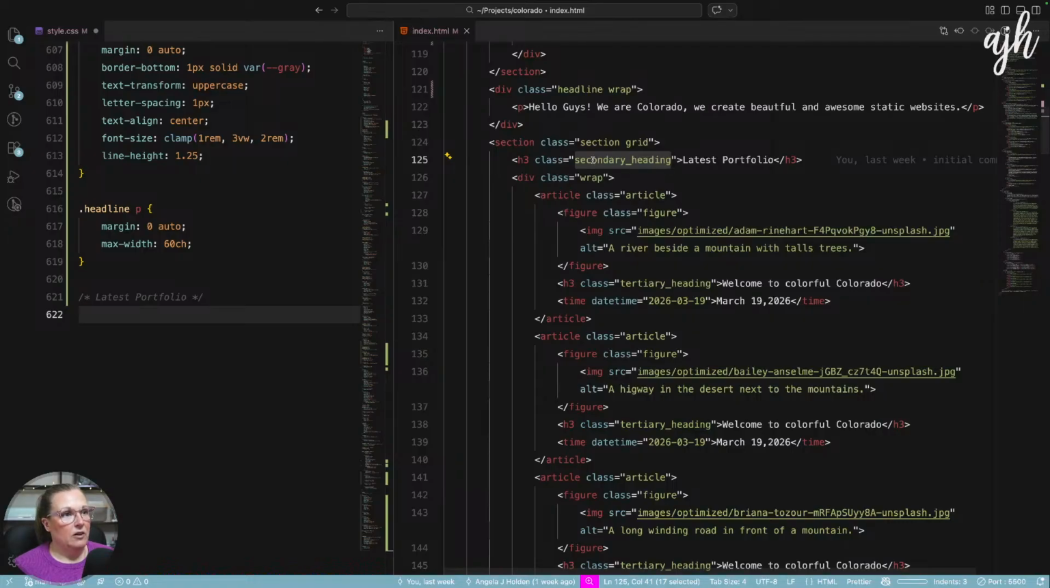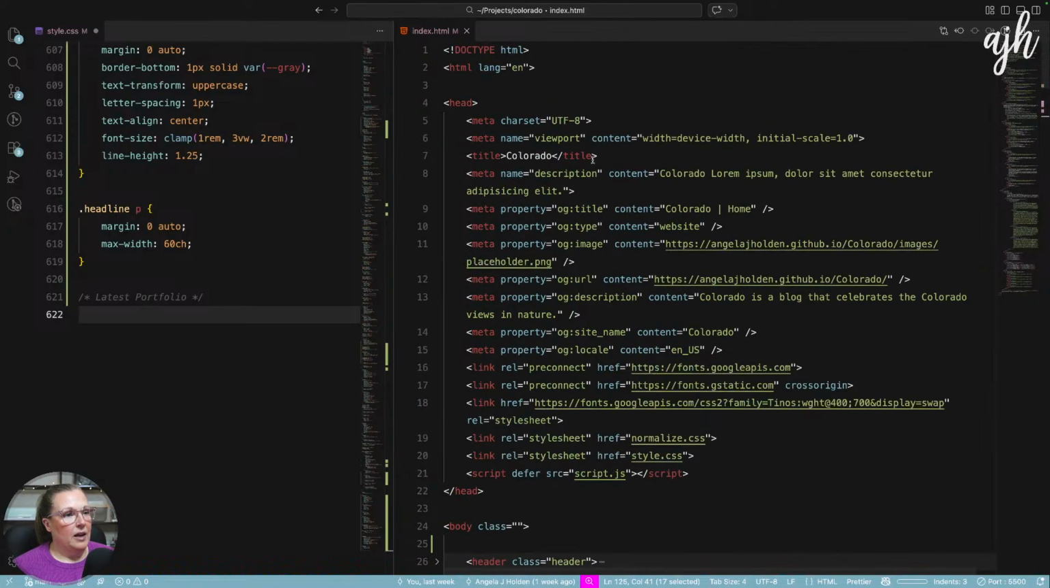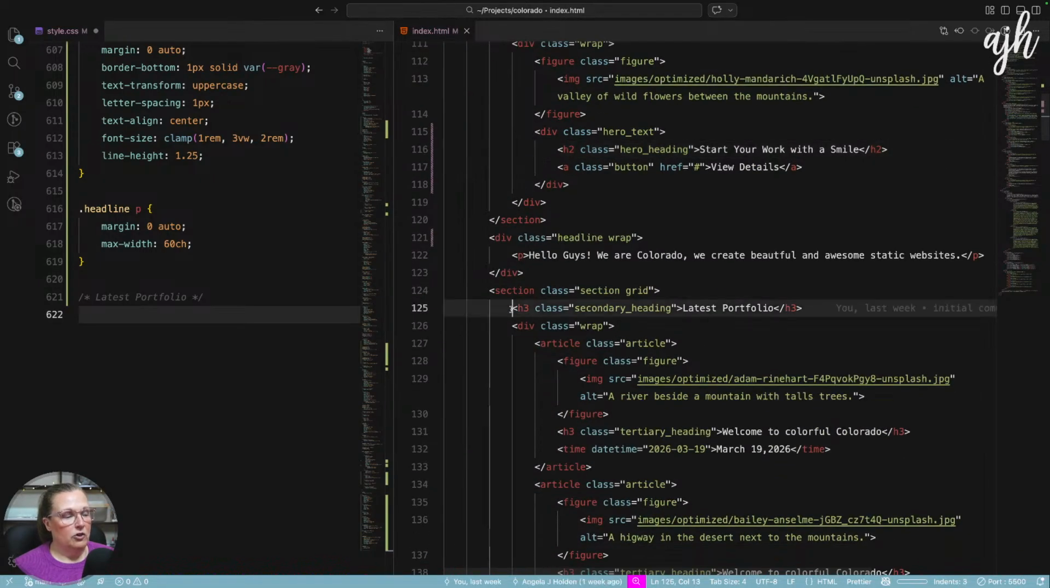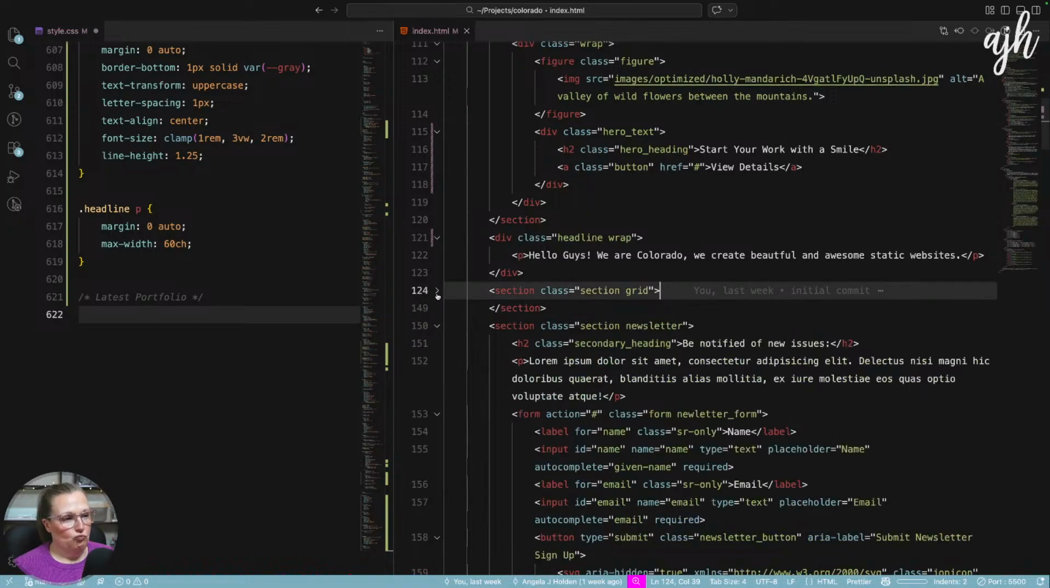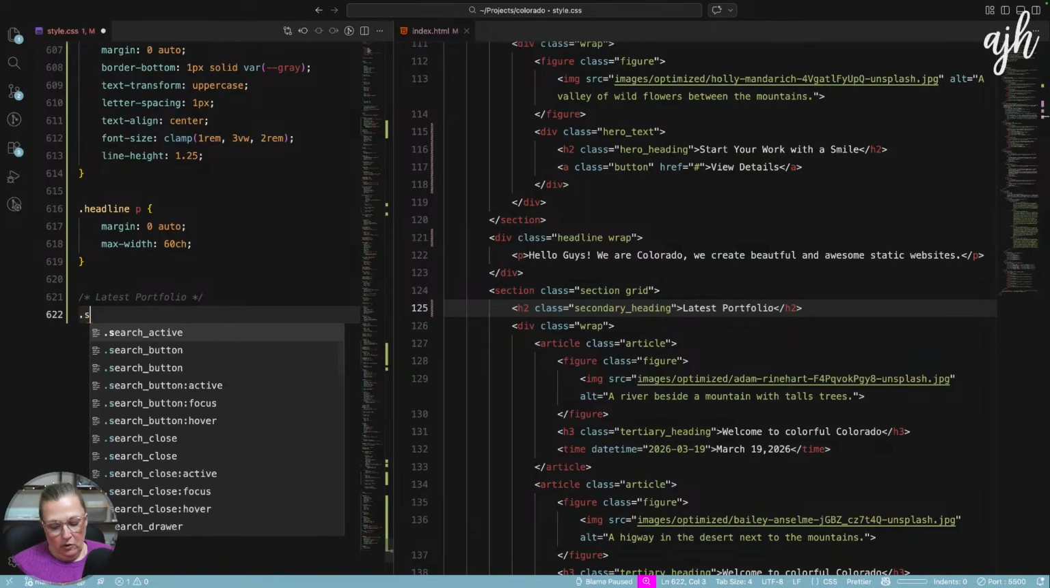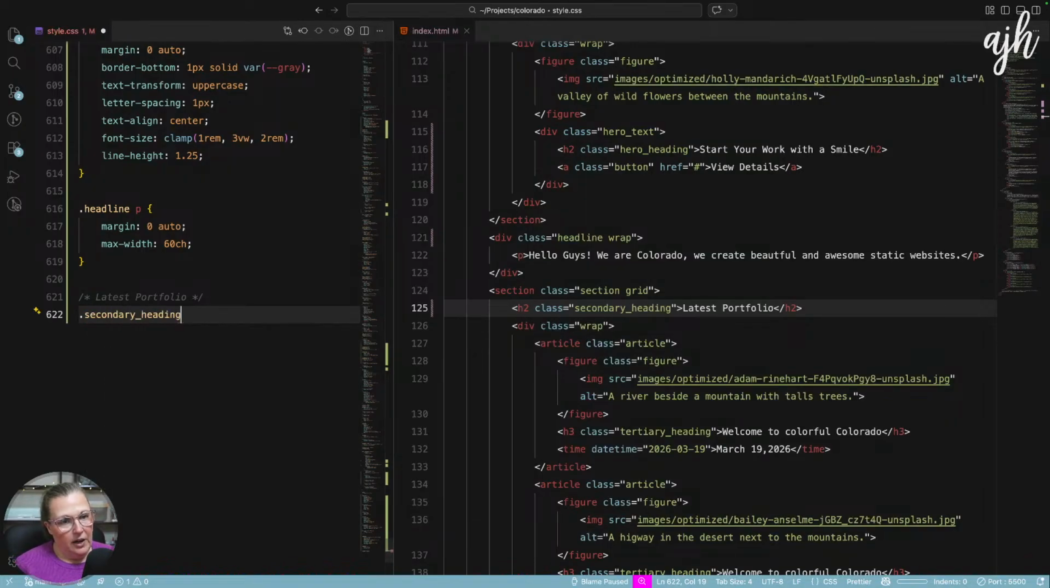Well, it's the home page. And I gave this an H2. This can be an H2. This doesn't need to be an H3. Yeah, this is an H2. So this can be an H2. Every section can have their own heading. So I'm going to say secondary heading.